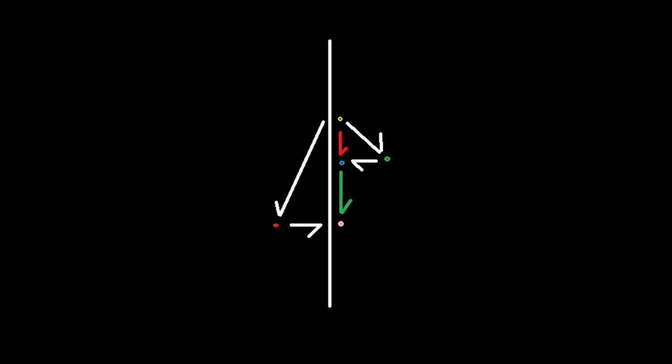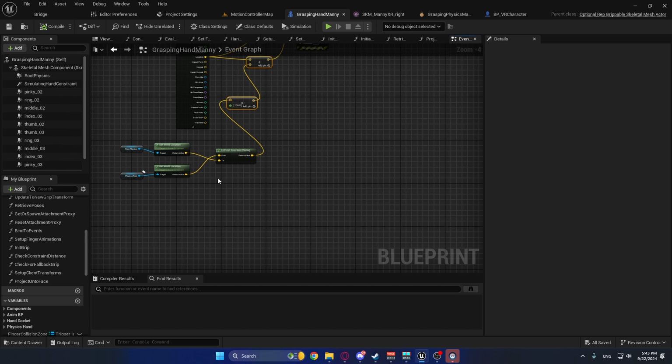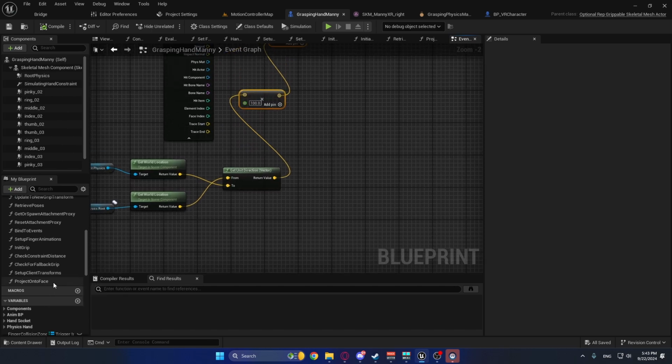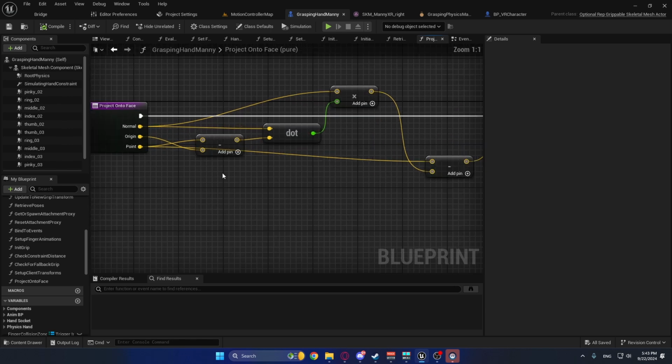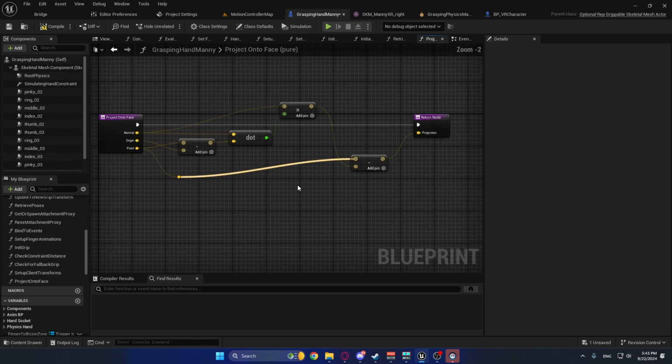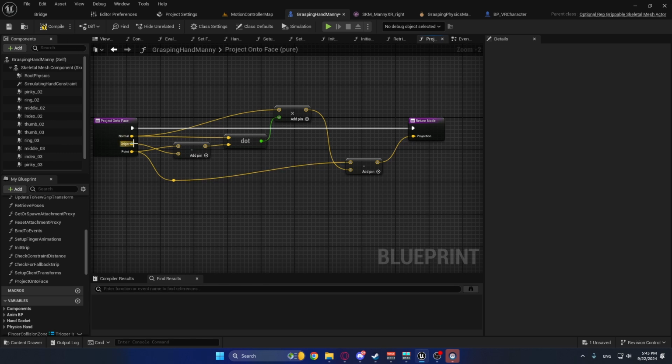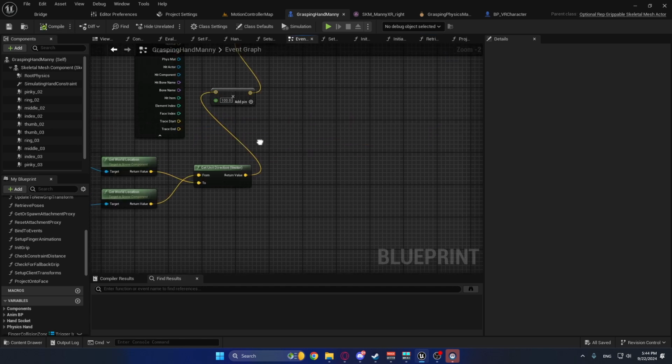a lighter push. So to achieve what I just demonstrated, we're going to make a function, and I've already made it here, and I just called it project onto face. I'm going to open it up so you can see what's going on. I'm actually going to move this so it's a bit more readable. So you'll see we subtract the point and the origin, we get the dot product to the normal, and we multiply that dot product by the normal. Let me plug it into this and subtract it again. And this is going to allow us to basically project it back onto the surface.